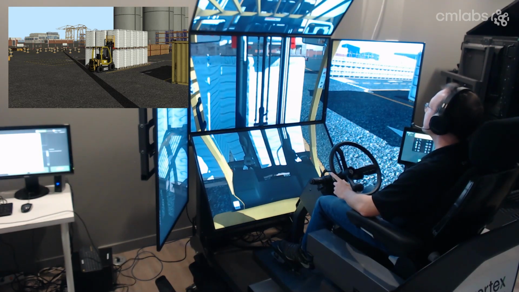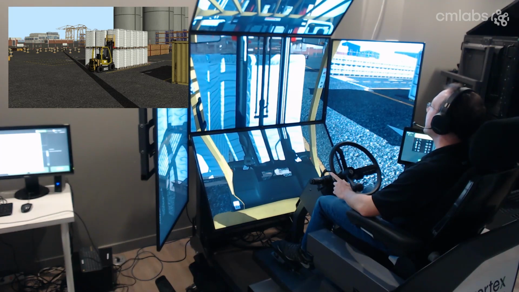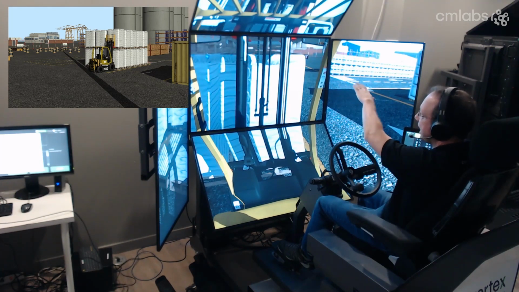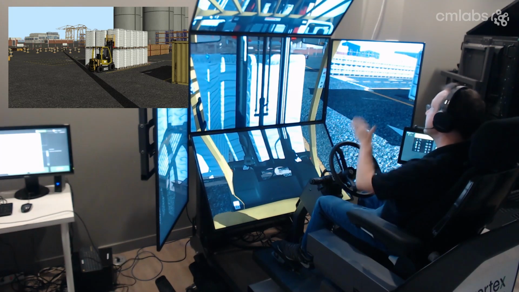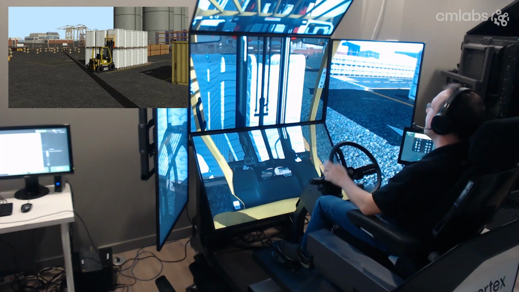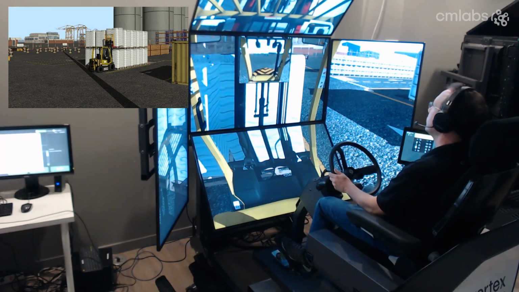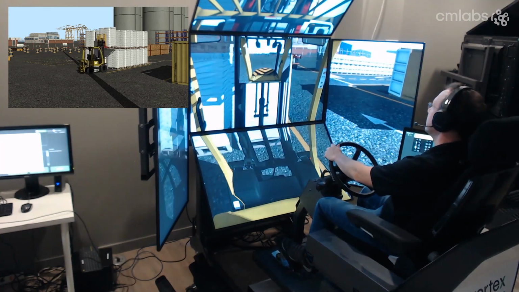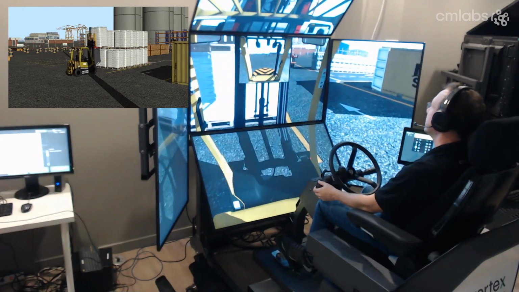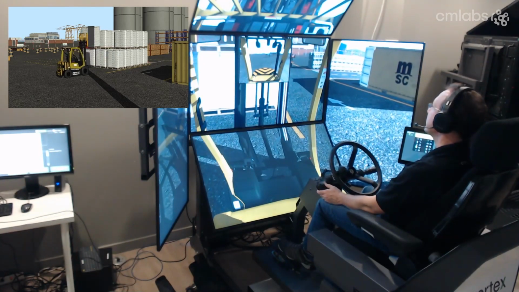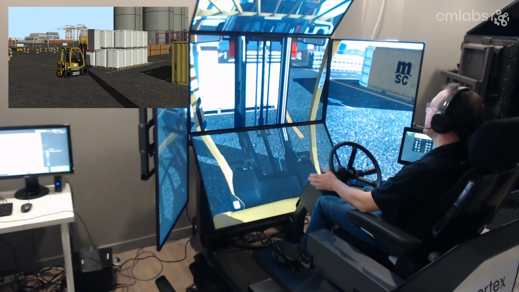Now let me do this again. I'm going to lift this pallet. Now I can see the other pallet afterwards. I can see it clearly. I did not pick it up, so I'm able to lift it properly. I'm going to tilt it back a bit and then go in reverse. Now once I've cleared, I'm going to lower this back down.